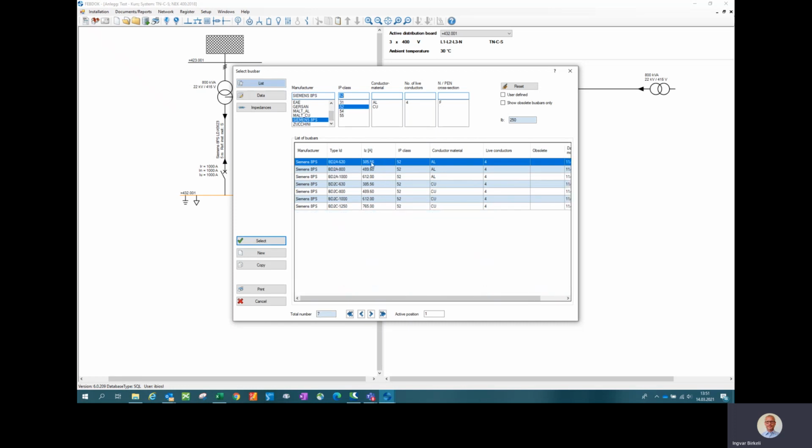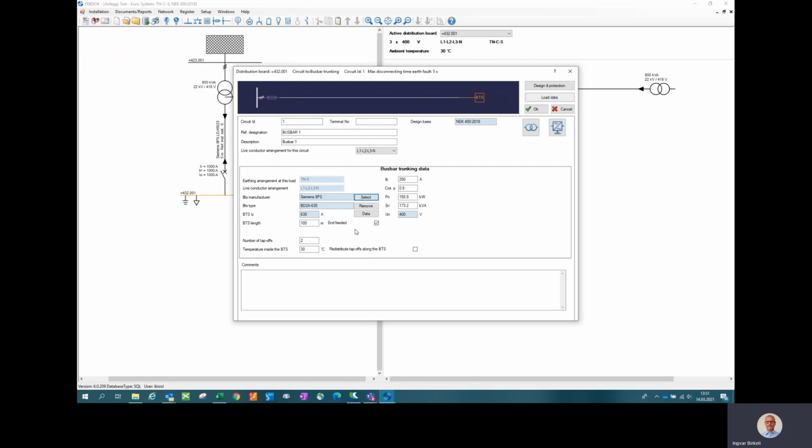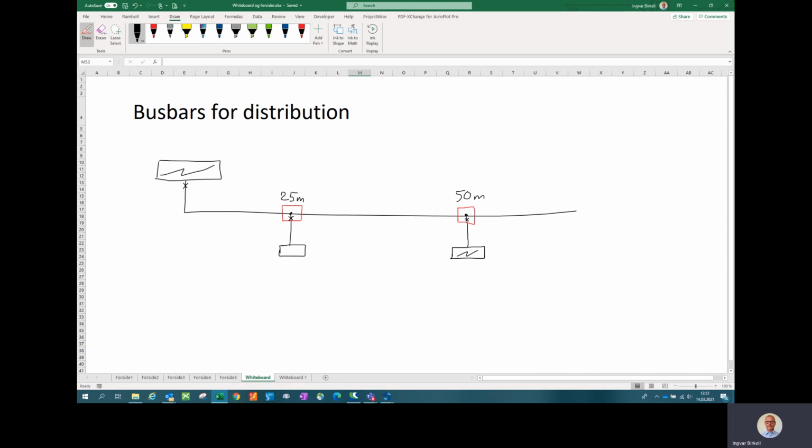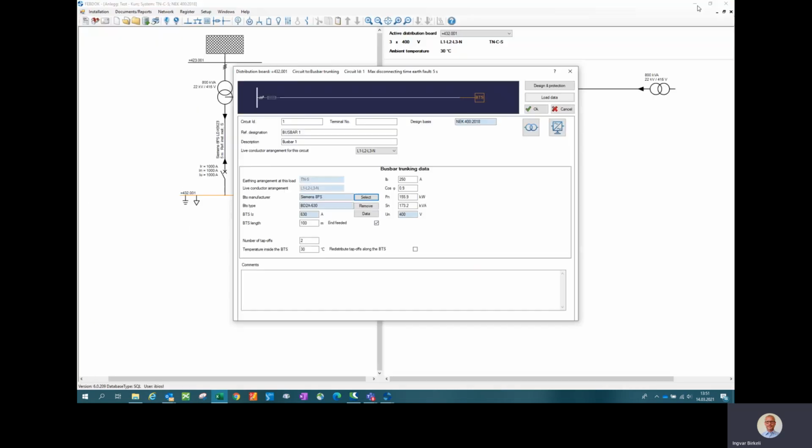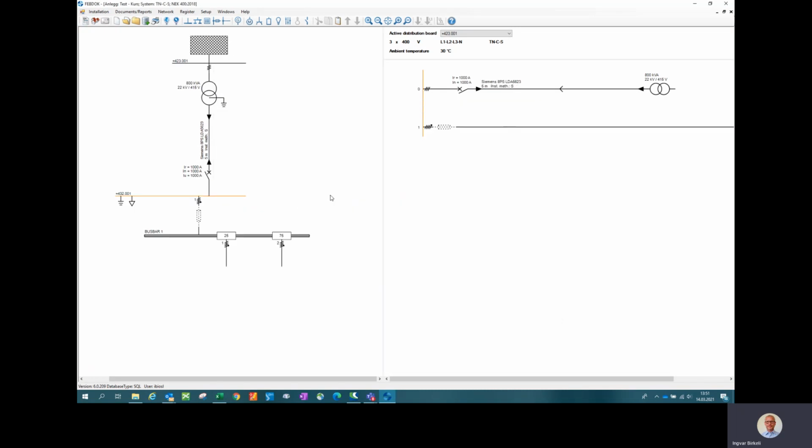See if I can find one suitable. Let's try this one. And it's end feeded. It's of course possible to have a feeding in the middle, but it's not end feeded. But in this case, we will use end feeding. Press OK, and the busbar lines up here in the schematics.